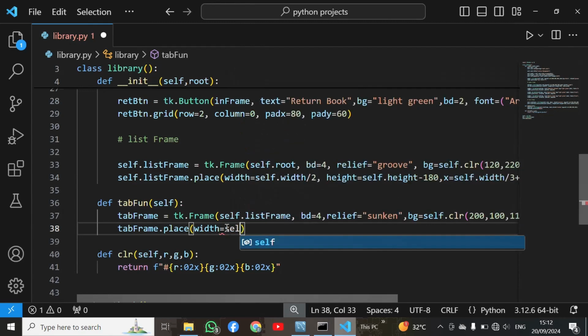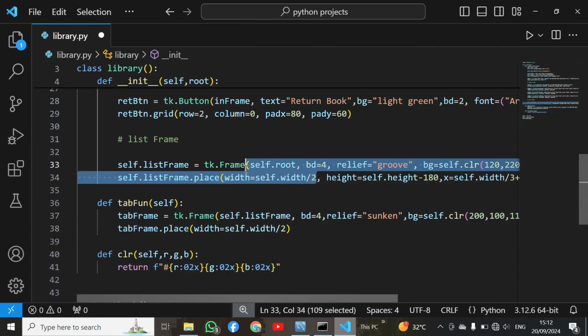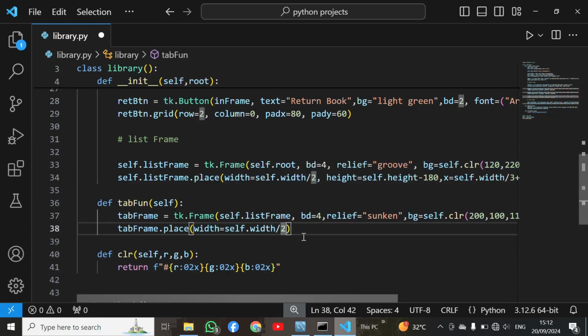Okay, so I will use this. Okay, self dot width multiplied by 2. Okay, so this is the width according to this list frame. But we have to decrease some size of this tab frame from this. So I will minimize some pixels from this value. Okay, in fact this is returning us a value, and here we are going to decrease this value. Okay, so here I will use, this is 20, here I will use 100.